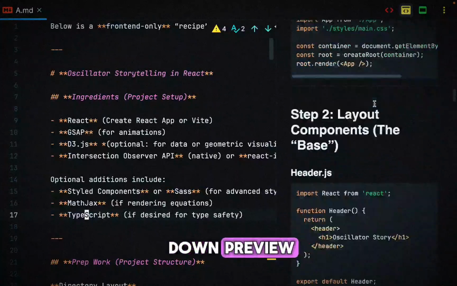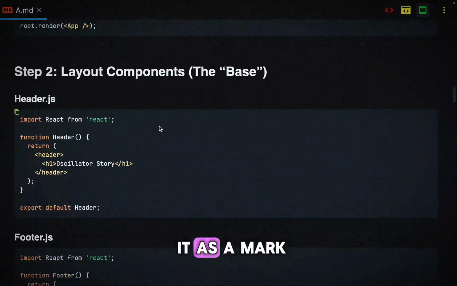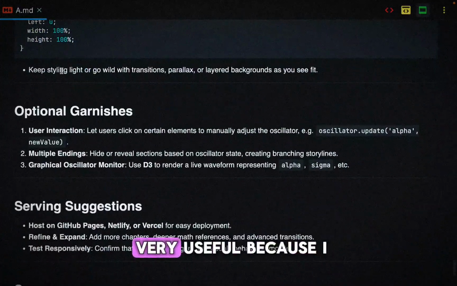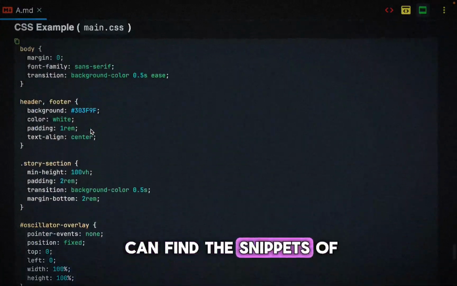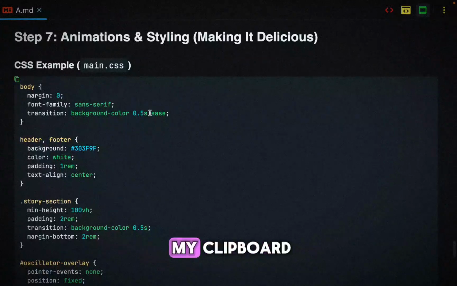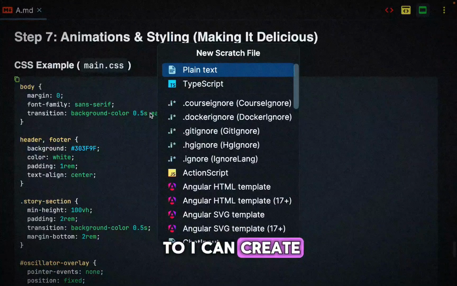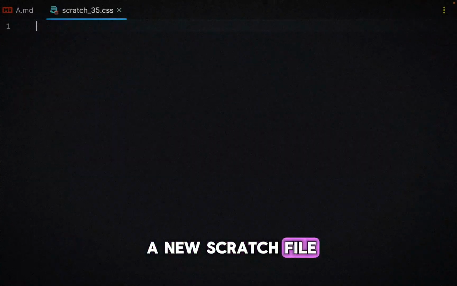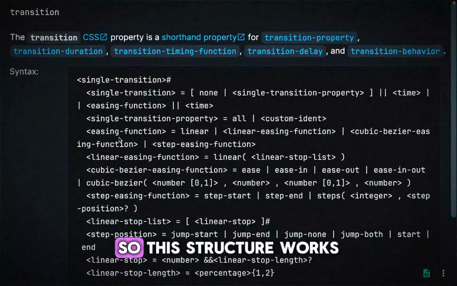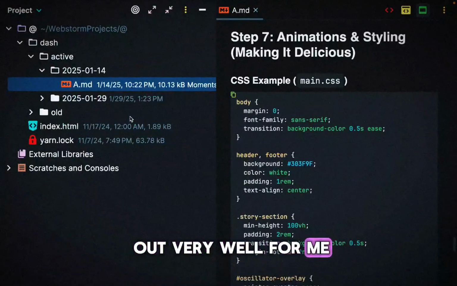There we go. So I think that's pretty interesting, and I can also see what this looks like in the markdown preview, or I can view it as a markdown file. And I find this very useful because I can find the snippets of, for example, CSS and just copy that to my clipboard. And if I want to, I can create a new Scratch file and paste that in and do whatever I want with the code. So this structure works out very well for me.